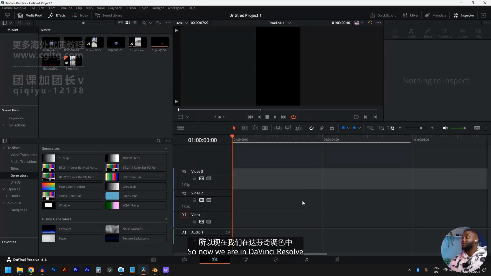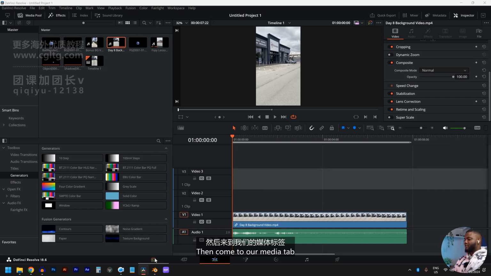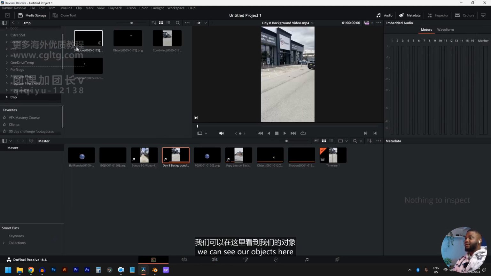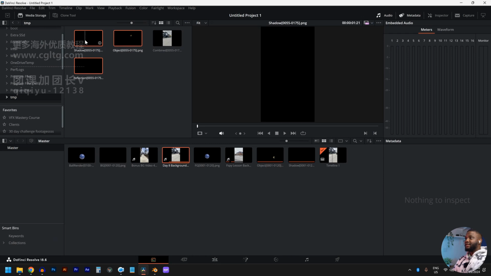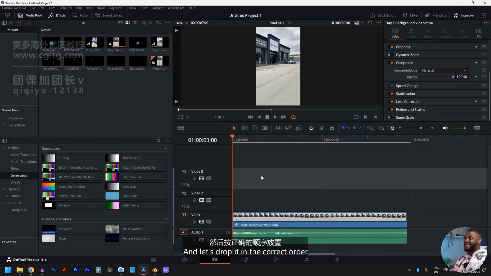So now we're in Davinci Resolve. I'm going to show you this with the one I rendered earlier. Okay, just drop our background video here, then come to our media tab. Then we can see our objects here. Let's just take these 3, shadow, objects, and reflection. And let's drop it in the correct order.